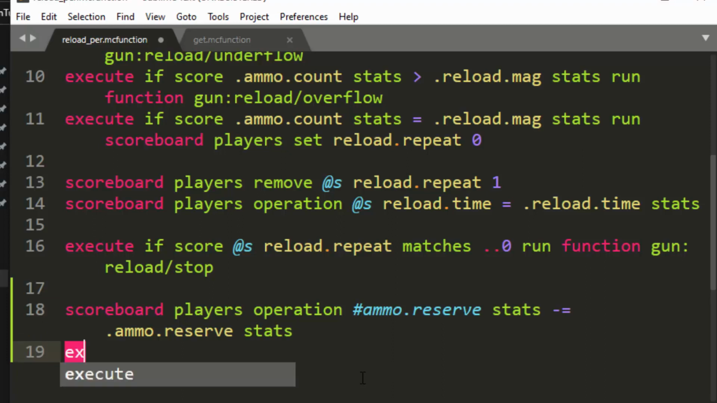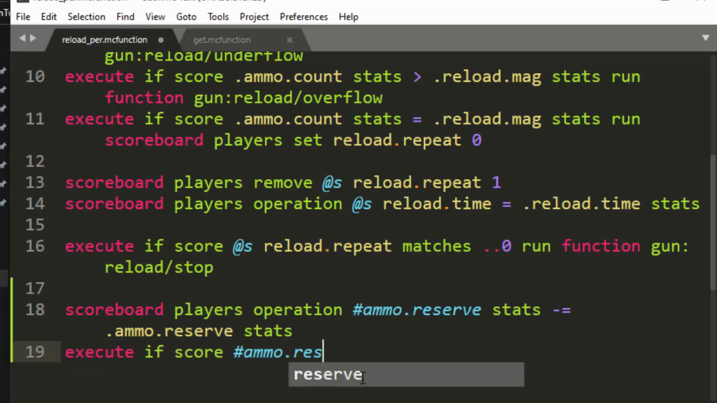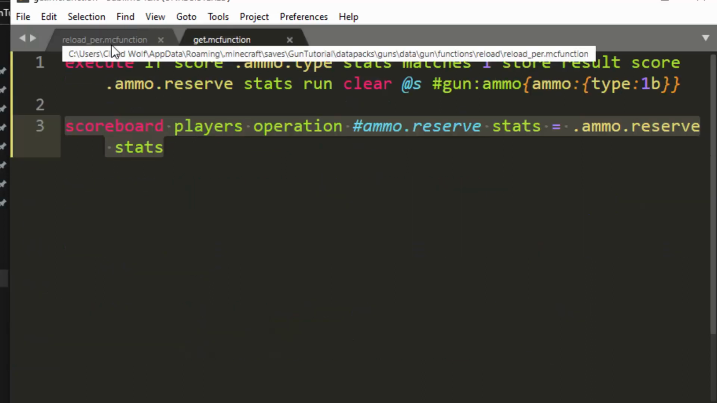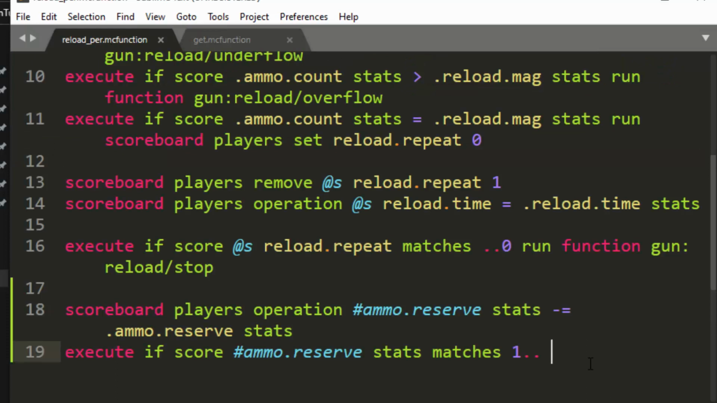Then we'll just do execute if score #ammo.reserve stats matches at least one, which means there's something that we reduced. We reduced it to some certain amount, and that amount we reduced it by is going to be equal to the difference between the two. So if we have 60 ammo and then we reduced it down to 40, then we lost 20. 60 minus 40 is 20. Then we're going to do run function gun reload slash ammo slash remove, and this will do a function to remove some ammo.